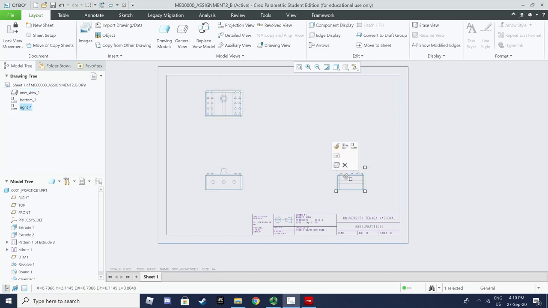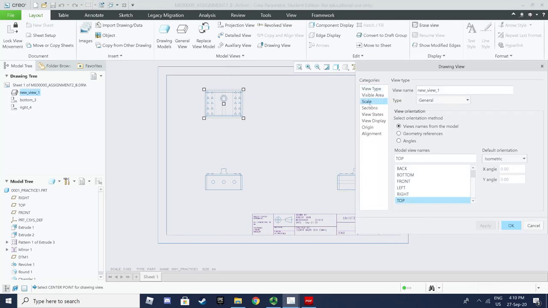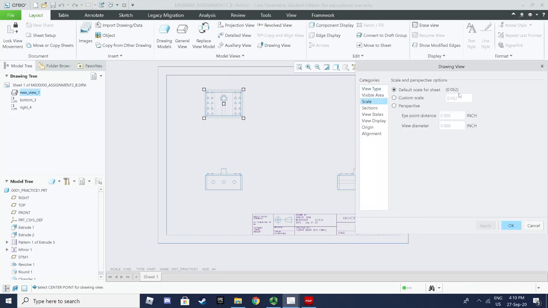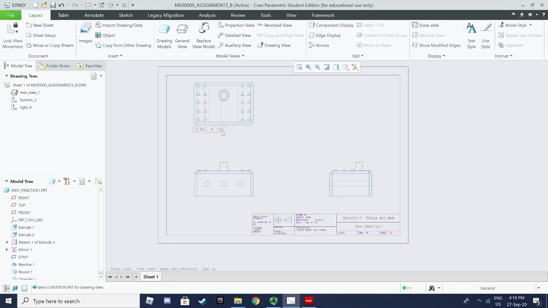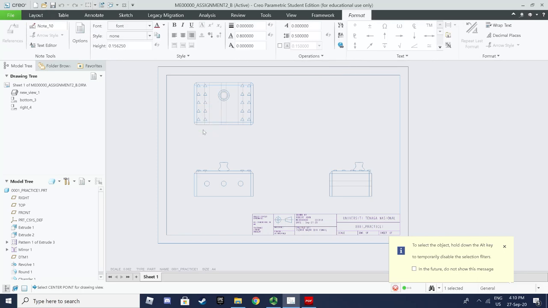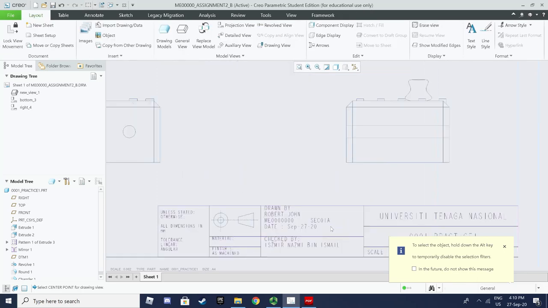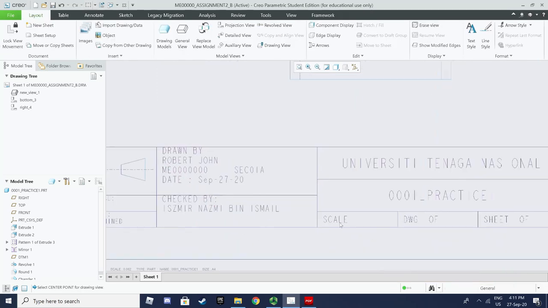Okay, this one you move a bit here. Okay, maybe you want to adjust the scale a bit. This one is 0.62. Maybe I change to 0.1. So the scale here 0.1 is 1 to 10. Okay, I don't want to enlarge it a bit because we want to put some dimension here.